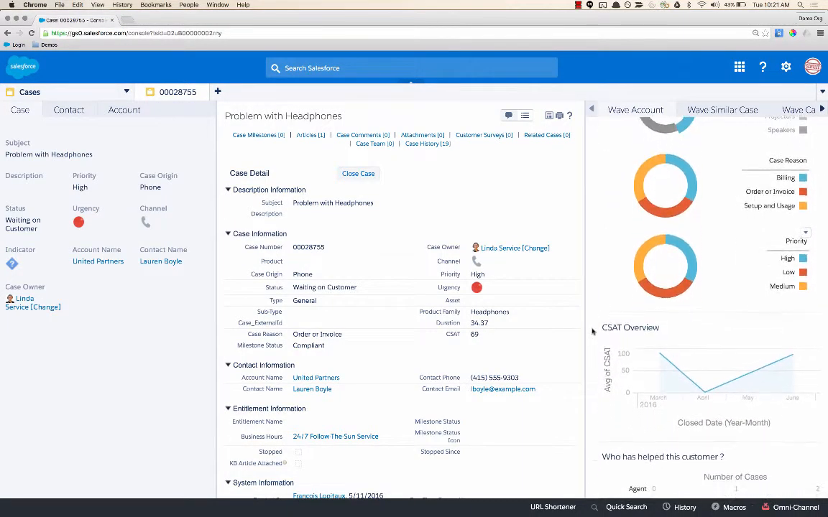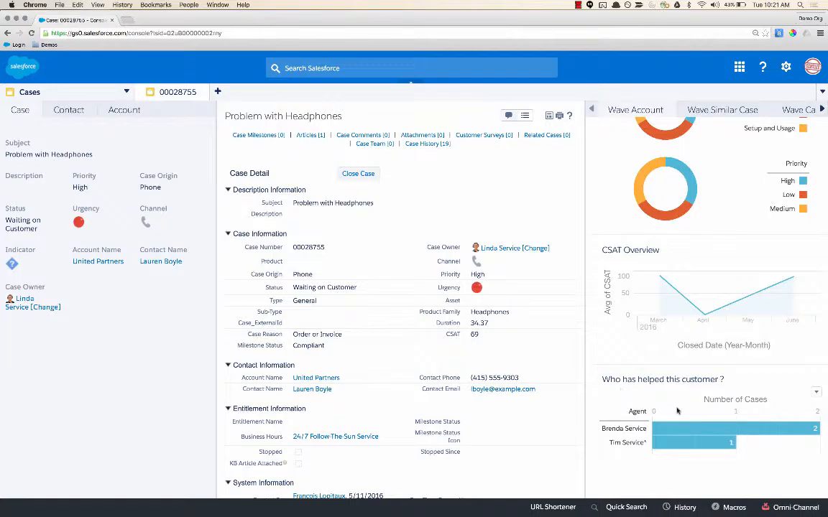Different case reasons, priorities, CSAT, etc., but I can also see who's helped this customer. And this might be useful to me because I could reach out to another agent who's solved a lot of these queries or who's worked with this customer directly, and I could ask them for some advice. I'm actually going to make a post on this case, and I'm going to mention my manager as well as Brenda, because it looks like Brenda has helped this customer before.